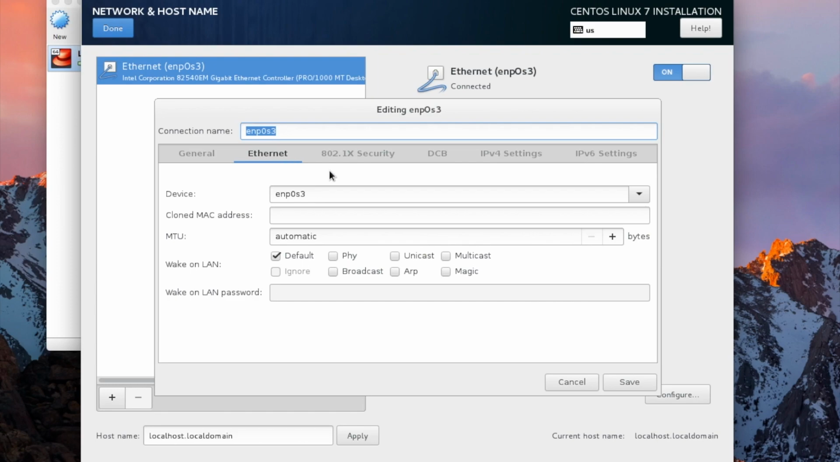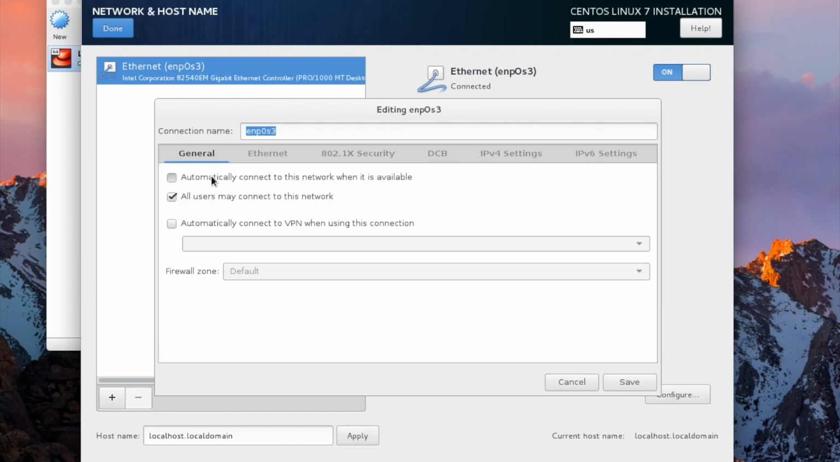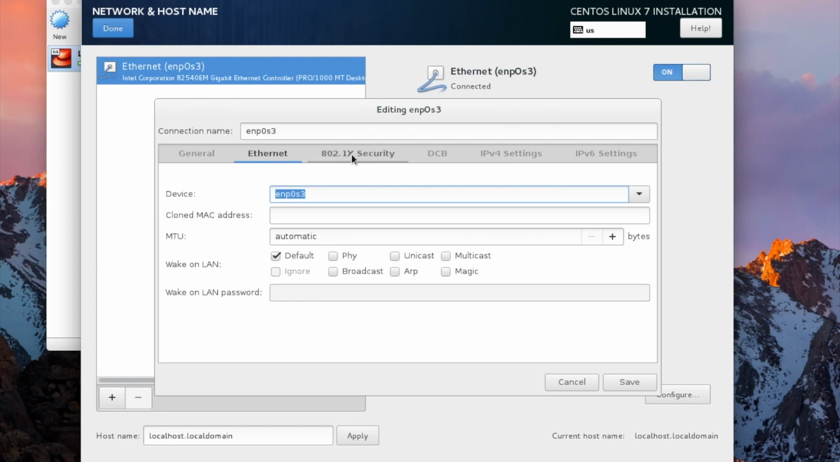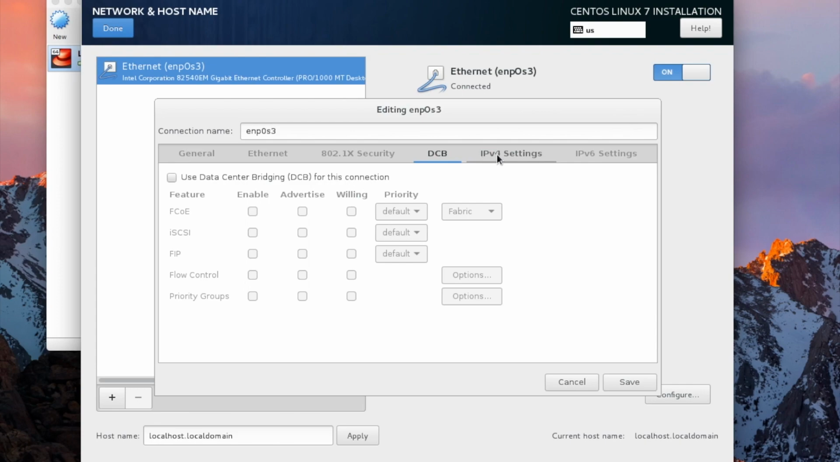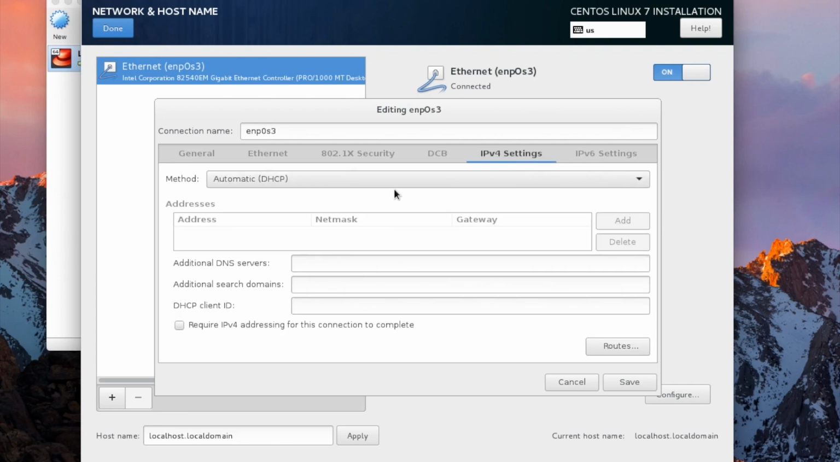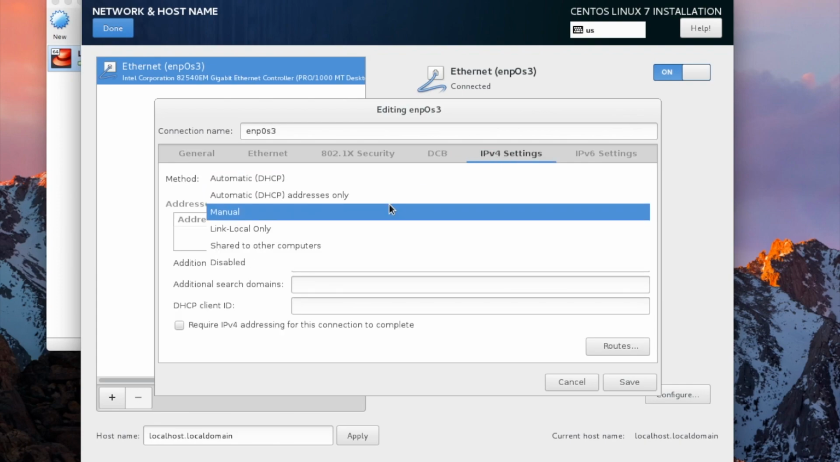So there will be a lot of settings present. We'll start with general settings. We will need to set this to automatic. This will help the network connection to establish when we switch on the node. We'll next move to IPv4.